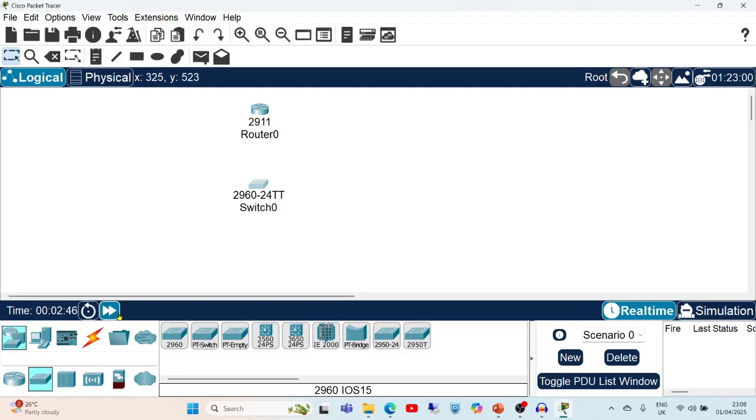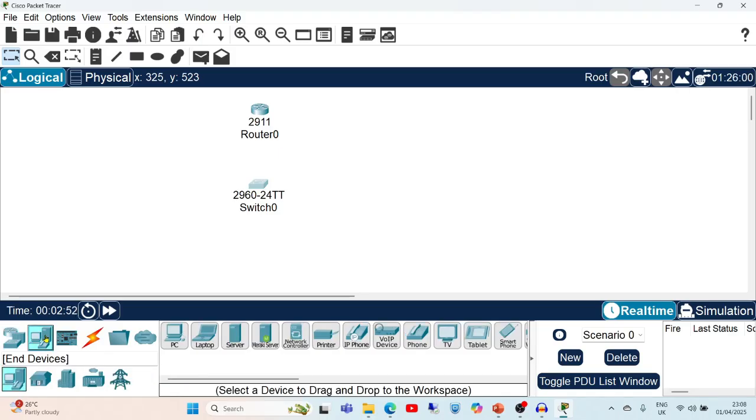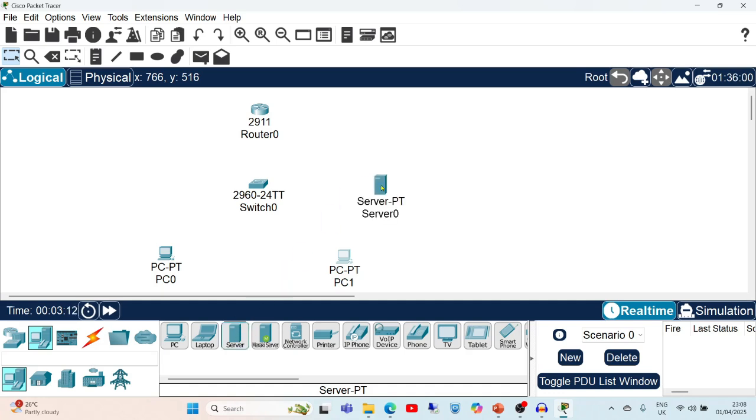After this, we are going to use the server. So I will click on end devices. Again from end devices, here it is showing the list of end devices. So from that I will select one PC, PC0 and PC1. Okay. Also we need a server. So I will select the server, which will be the email server. If you want to give a name to this server, again you can select the node and just click here. So you can give the name as email server.